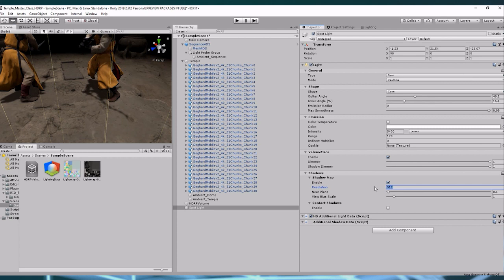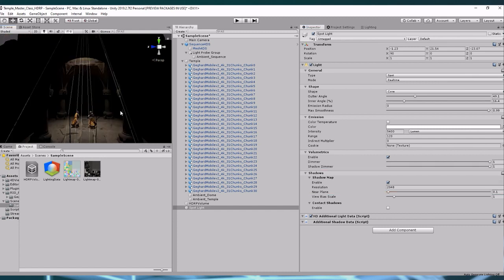Let us raise the shadow resolution to 2048 so that we have a very sharp and intense shadow on our ground. Let us add an HDRP volume effect. Just like in the LWRP video, I also want to add some fog into the scene. But I don't want to add simple fog, but rather volumetric fog.